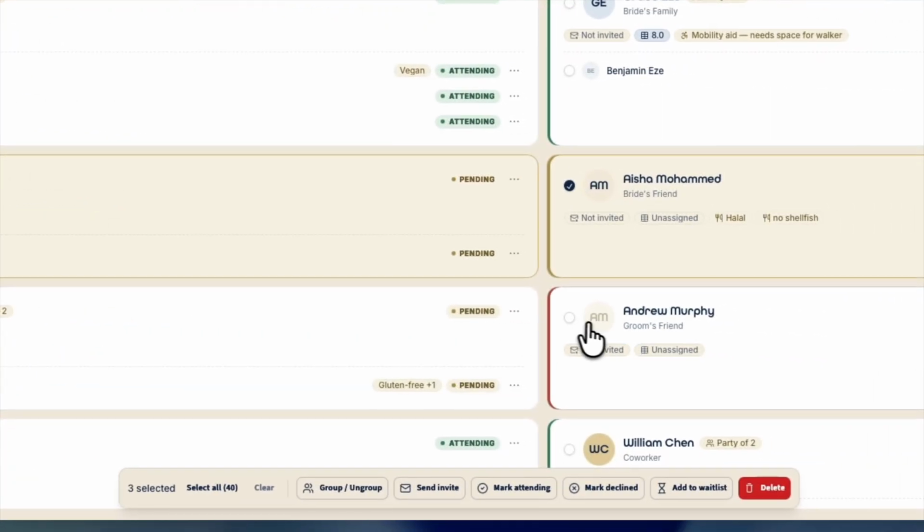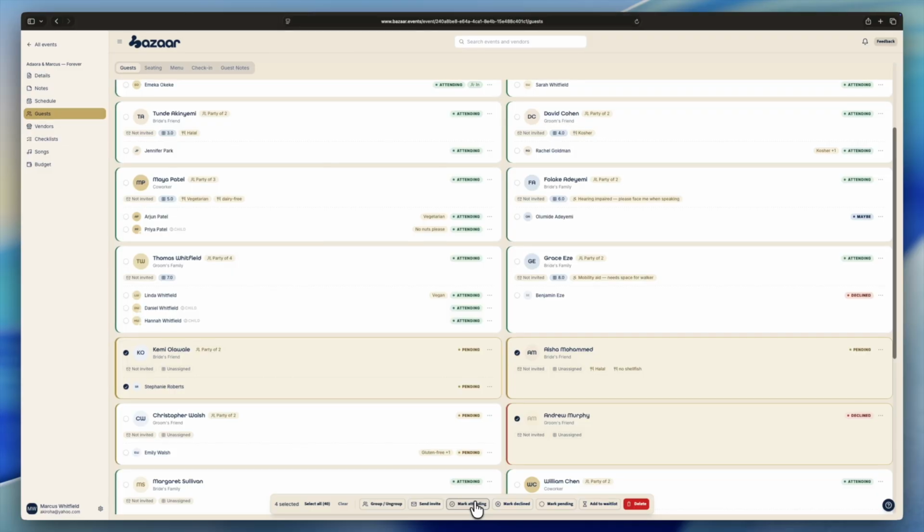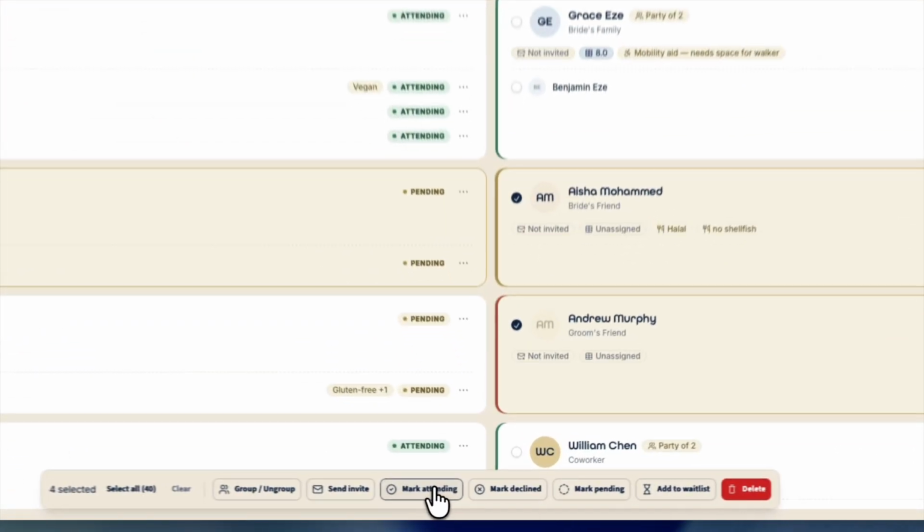We also allow you to select guests and take a bulk action on them, so you don't have to do things one by one. If you know you want to do something in bulk, we allow you to do that.